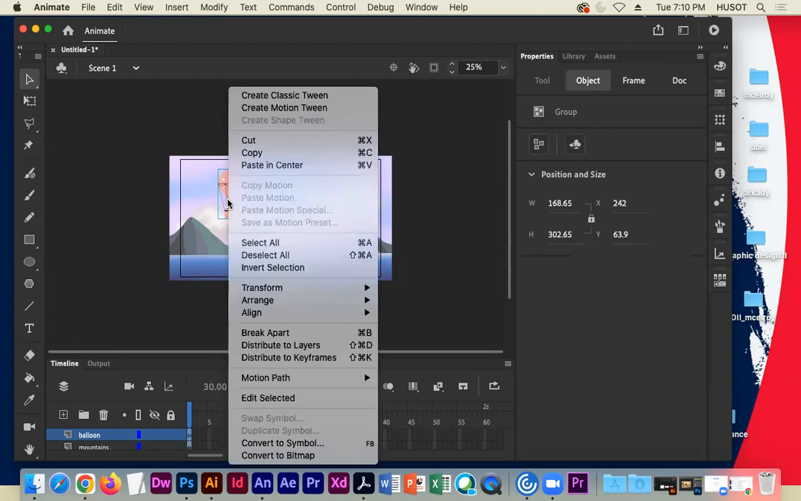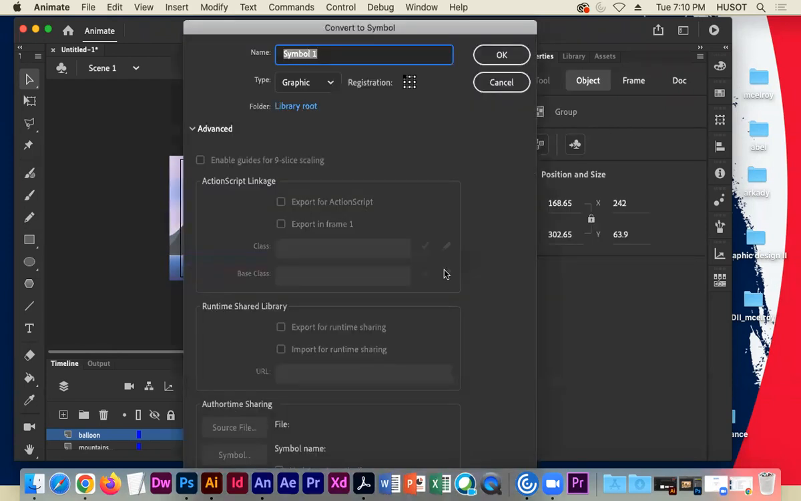So let's right click on the balloon. Let's convert it to a symbol, which is also F8. We're going to name this balloon underscore pink. And the reason I do balloon underscore pink is because I could actually go into the symbol and change the color with a color filter, and I can make a purple, a blue. I could change this thing to a bunch of different colors. So it's good to name it based on some of the behaviors, because I could have more than one.